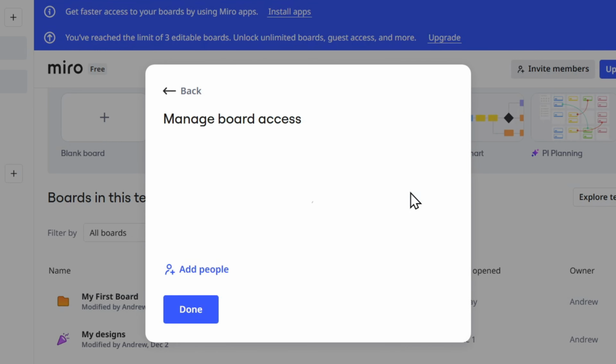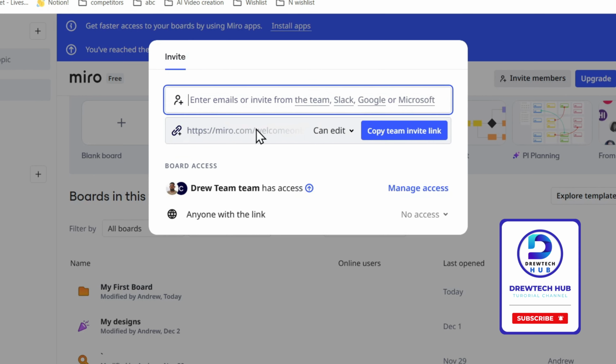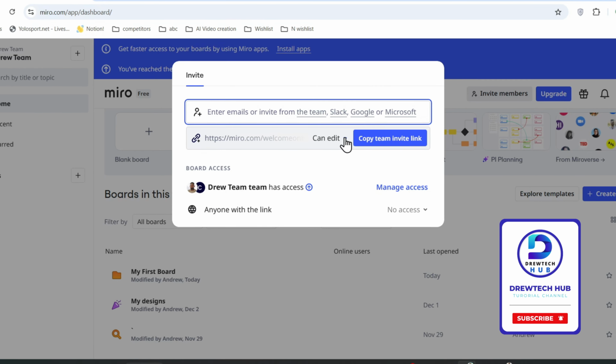And here you can simply manage the access as well. So you can change those different access right here and even add people. So that's pretty much it, guys. That's how you can easily share your board on Miro.